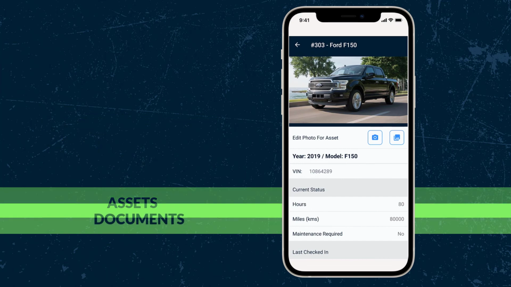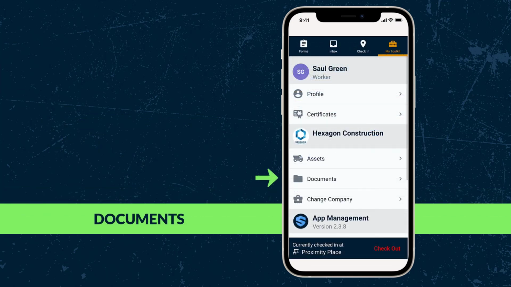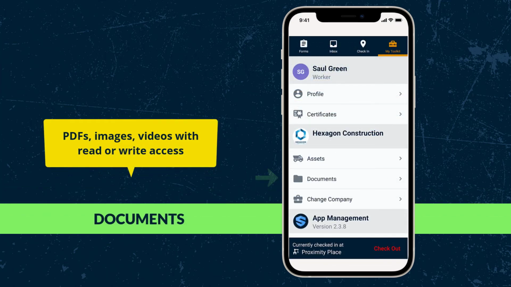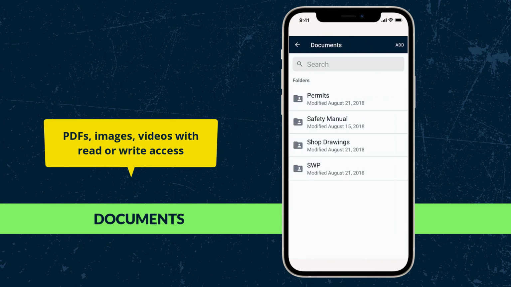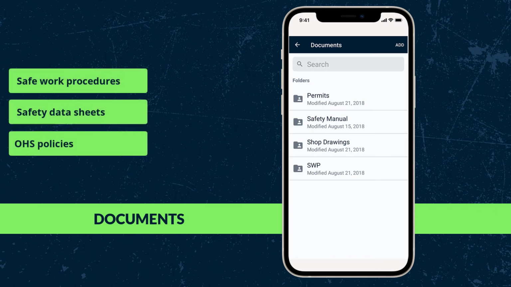Documents are uploaded to the platform as PDFs, images, or videos that are also available to workers in My Toolkit, with read or write access granted as required. Examples of typical documents include things like safe work procedures, safety data sheets, and occupational health and safety policies.